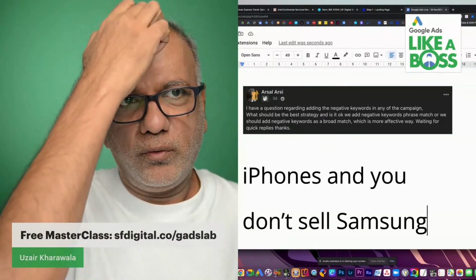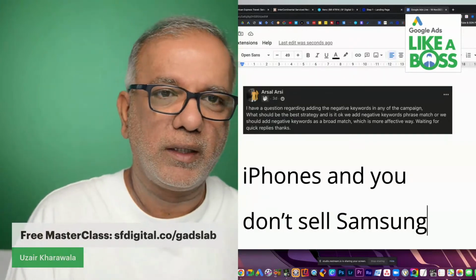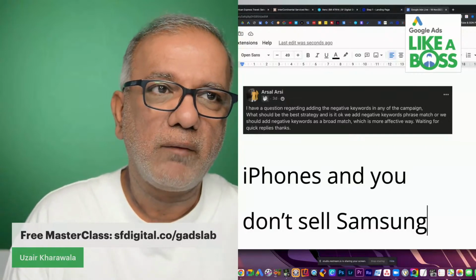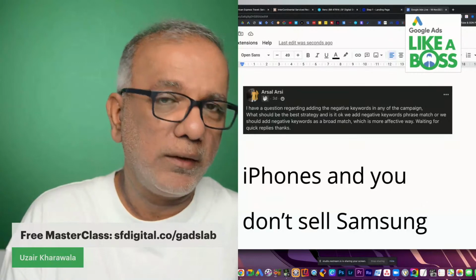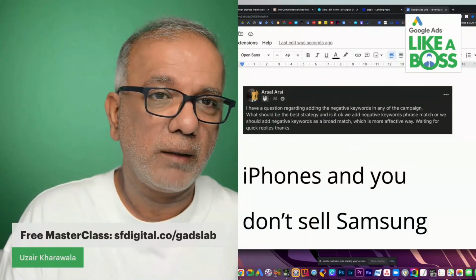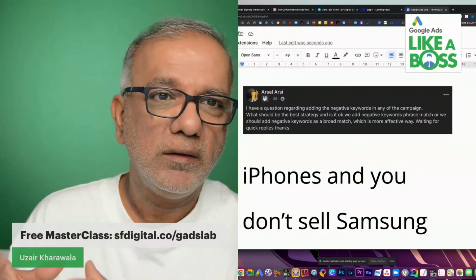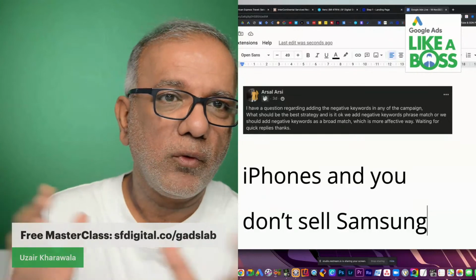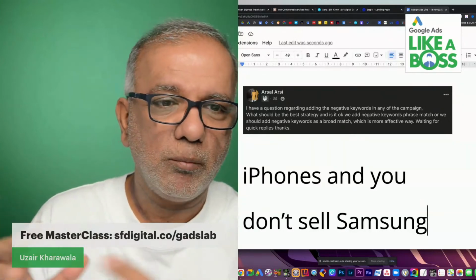If you don't do that, put Samsung on as phrase match. Now it depends on how you have structured your account, your campaign. In this scenario, I would put it up at account level. So I will create an account level negative list and apply to all my campaigns so that none of the campaigns bleed this cash.